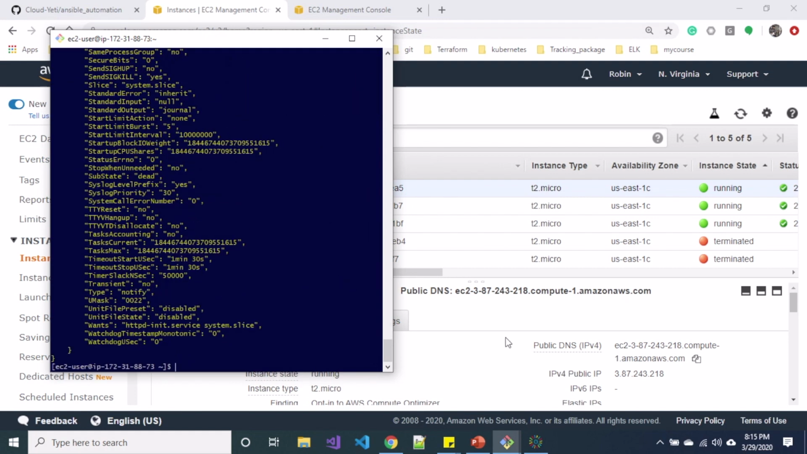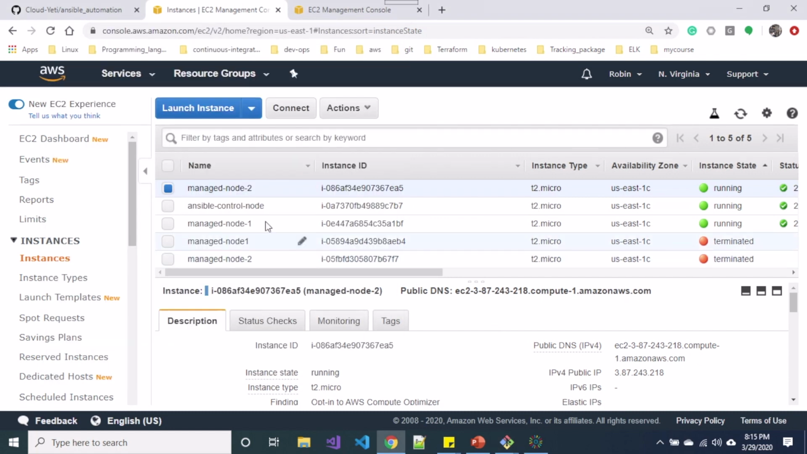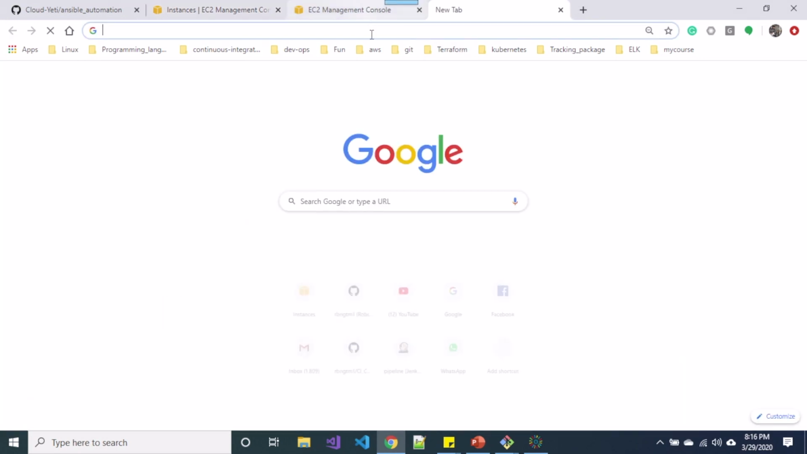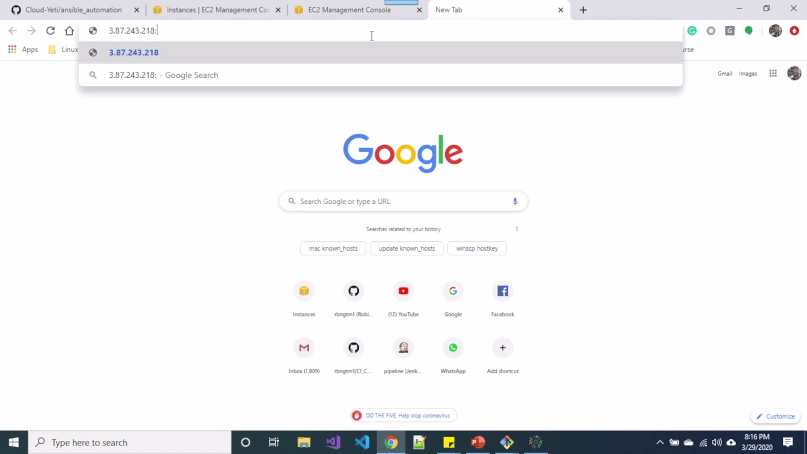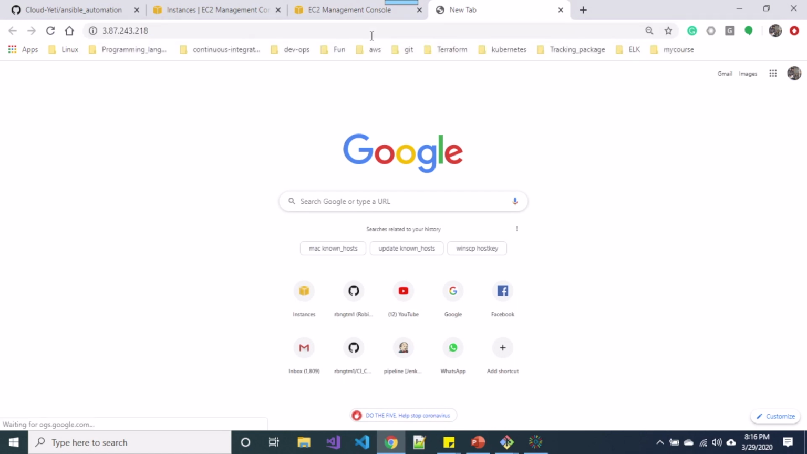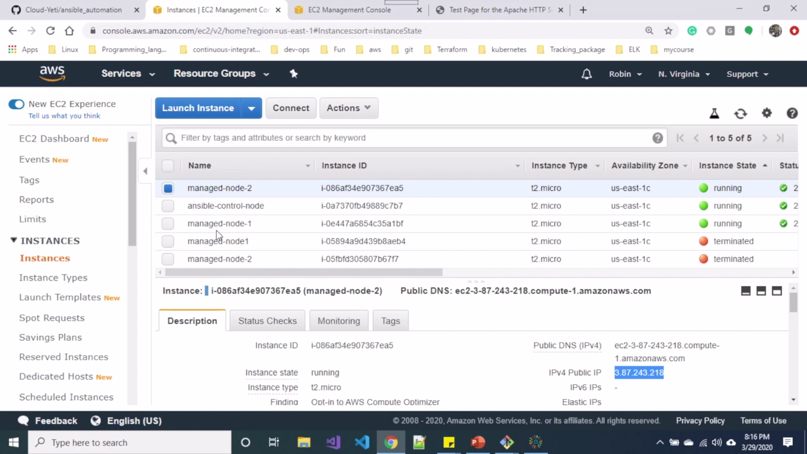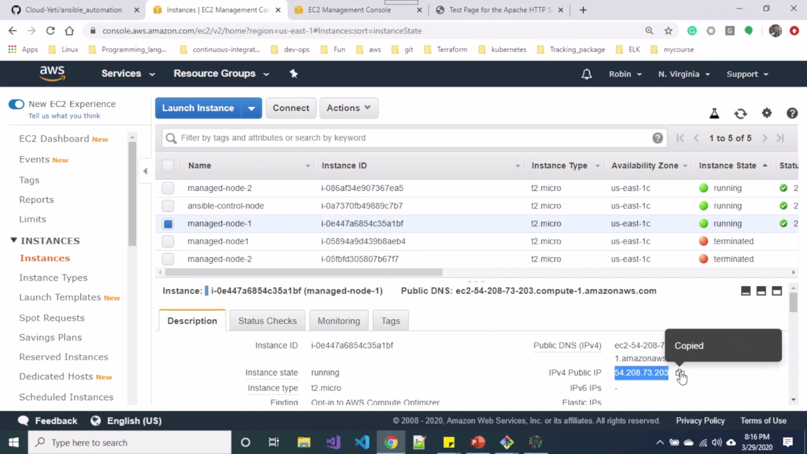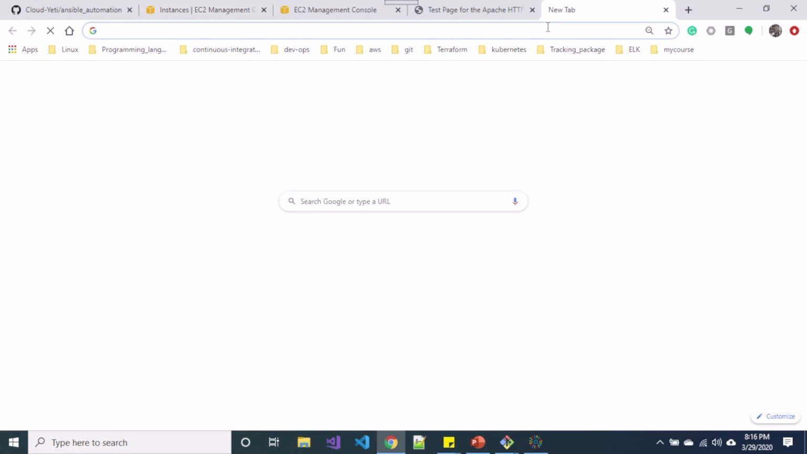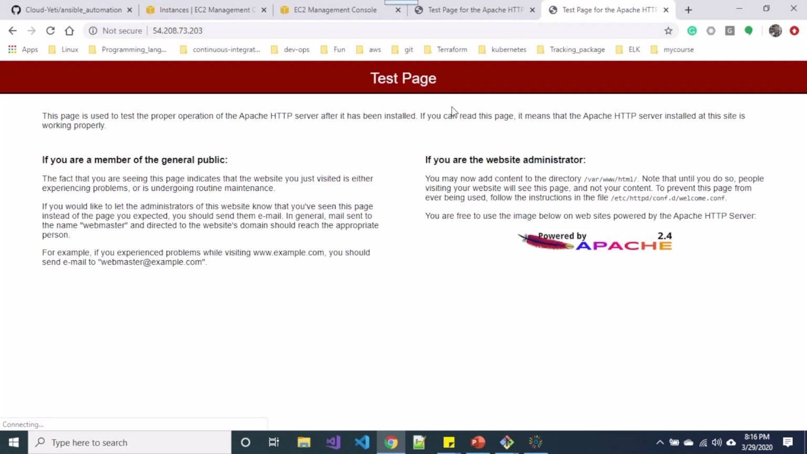Now if we go to the web servers over here, if I copy the public IP and paste it in my browser, you can see I have the Apache web page over here. Same is the case for managed node 1. If I copy the public IP of managed node 1 and paste it in my browser, you can see the Apache web server.